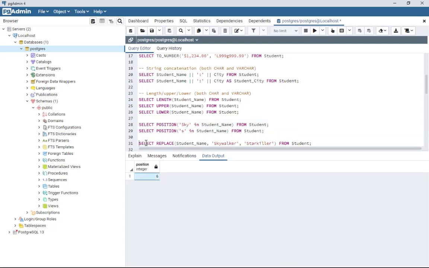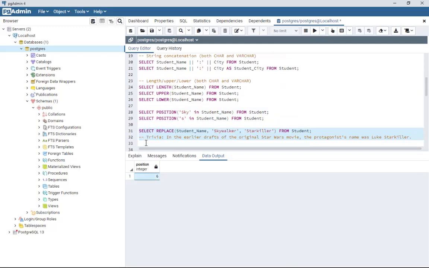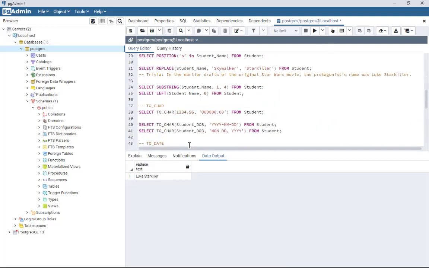And now replace. How about replacing Skywalker with Starkiller? Just an FYI, this is trivia. In the early drafts of the original Star Wars movie, Luke Skywalker's name was actually Luke Starkiller. So this is an interesting fact to know. But now let's run this replacement. Now we see Luke Starkiller. Right, okay, and also substring.